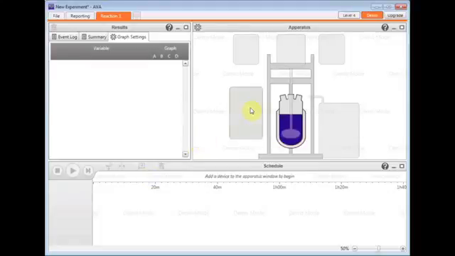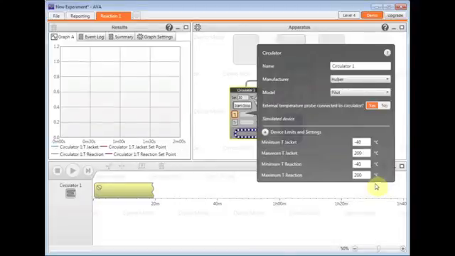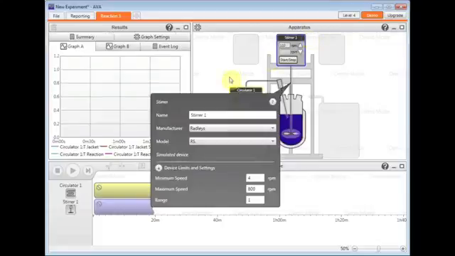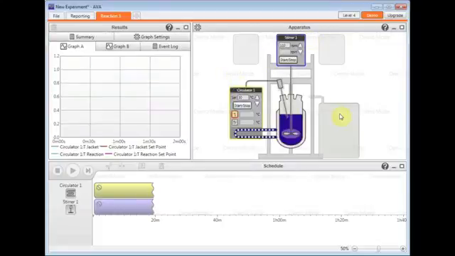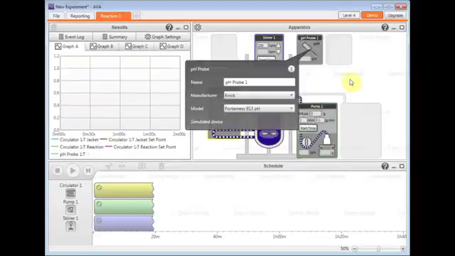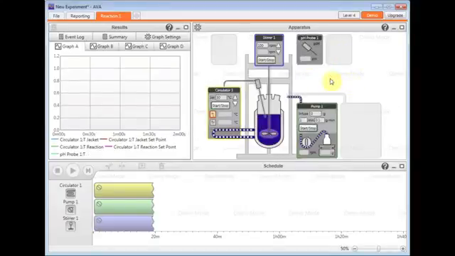So I click on any of the control zones. I can add, for example, a circulator with a temperature probe, click on the white space to apply, and then add a stirrer. Click on the icon, again click on the white space to apply, perhaps add a pump and a balance, and also a pH meter just to monitor the reaction for me.